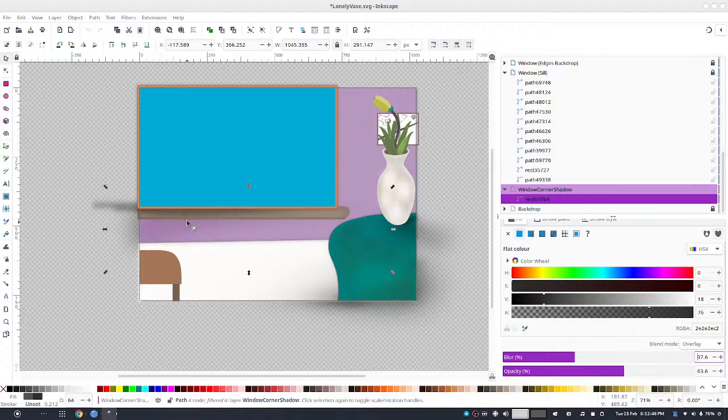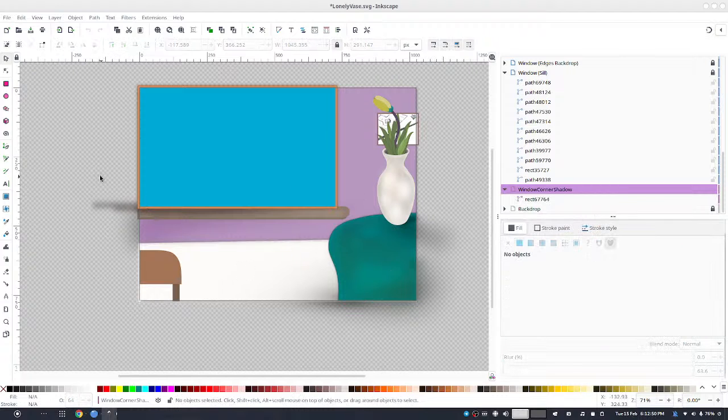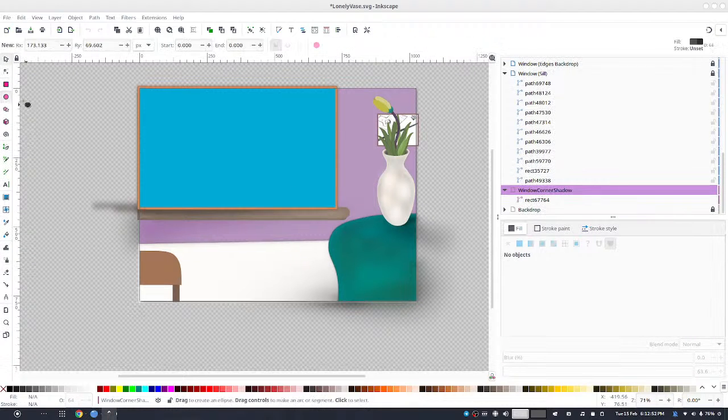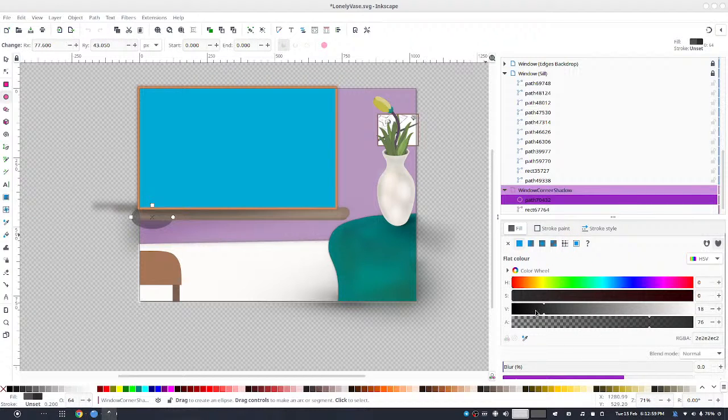Now the goal here is not so much to make this corner extremely dark, but more or less to give the impression that there's a little less light under the window than everywhere else. So that's what I'm doing with this technique right now.